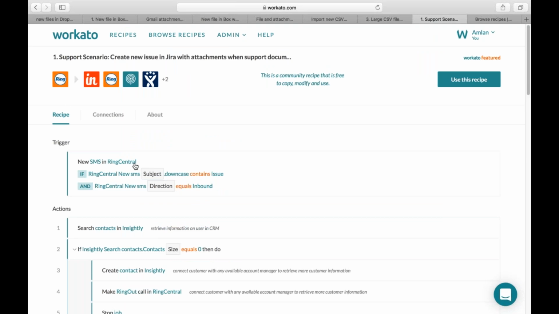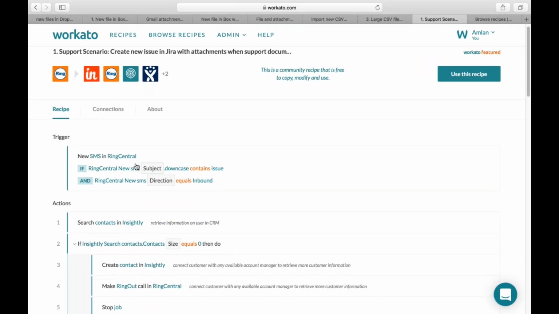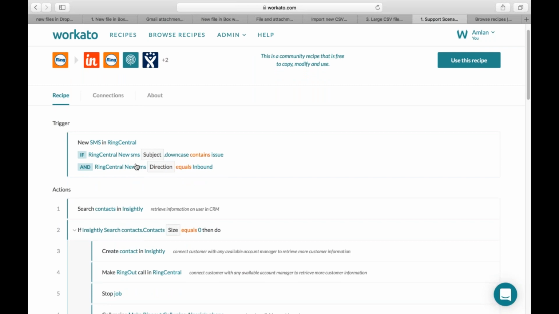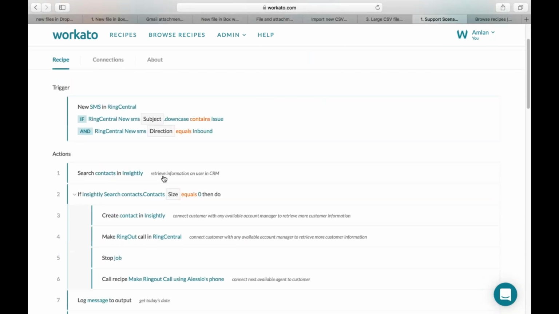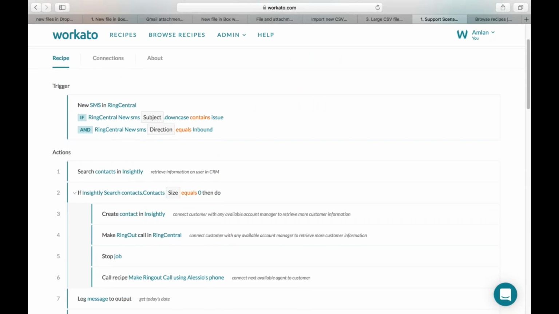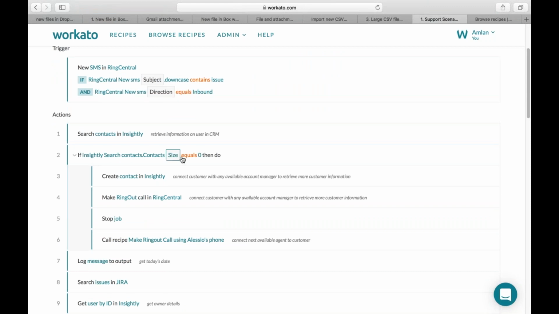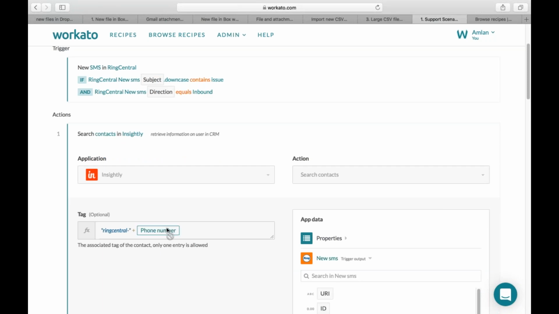So you're getting an SMS with an MMS picture in it, an MMS document in it. And then we look at, this could have been any CRM. This is Insightly, it could have been Salesforce, whatever. We are looking for the contact. And if the contact is not there, we create the contact. So here, I think we looked at it by the phone number.